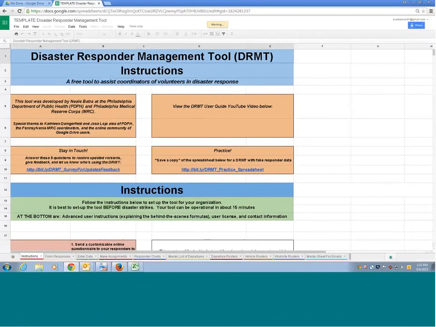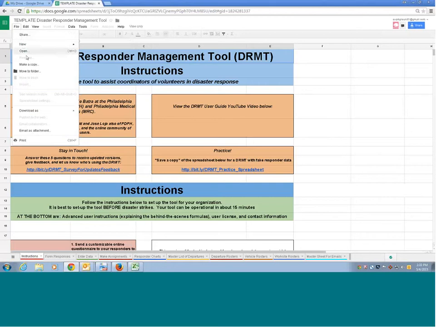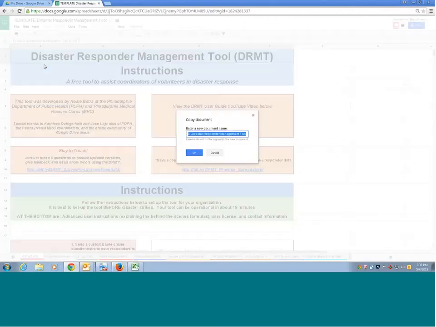Now that it's hosted within your account, you can see I'm logged in. I can make a copy here, just like saving as in Microsoft Word or Excel. So here I'm going to name it Template Disaster Responder Management Tool. Click OK, and this means that I will now be able to edit it because it's my own. It's not just something that has been passed along to me.